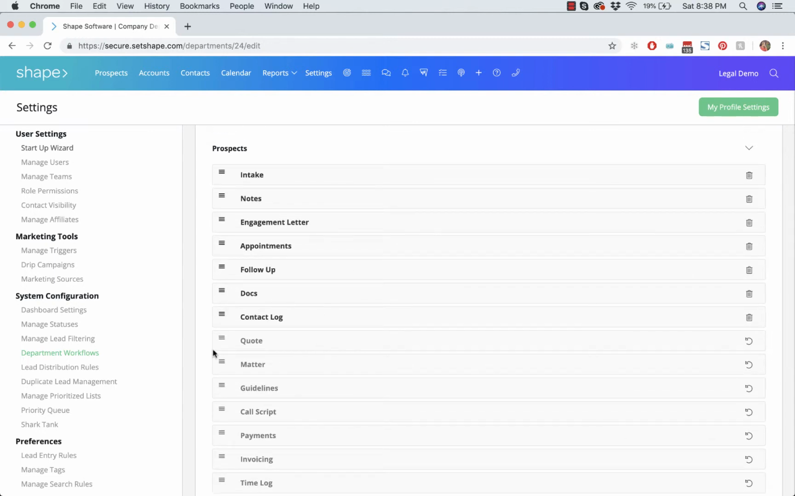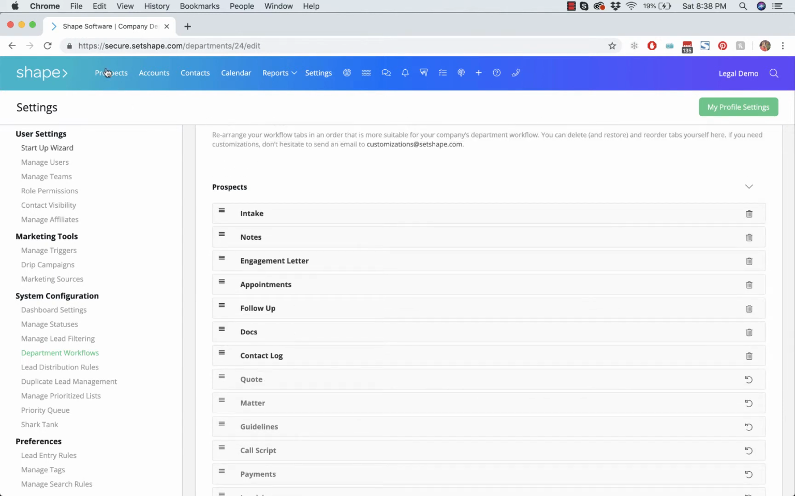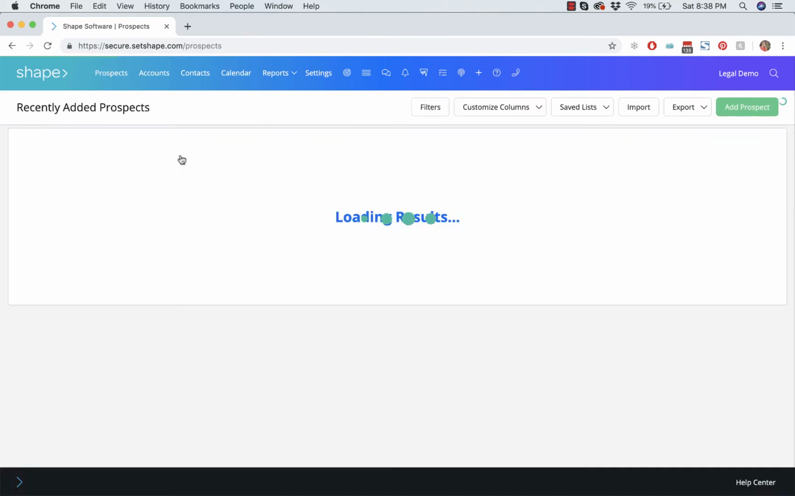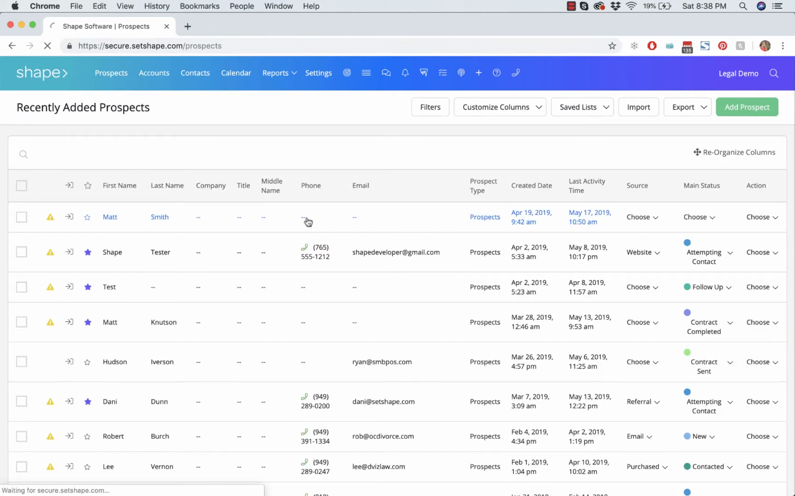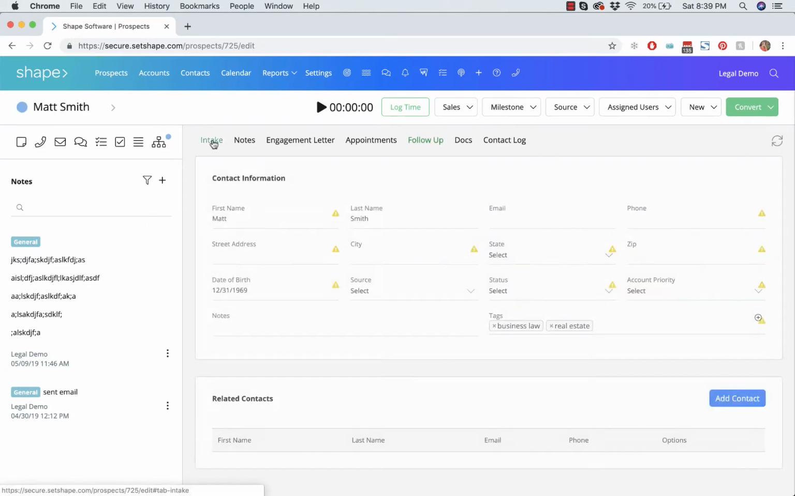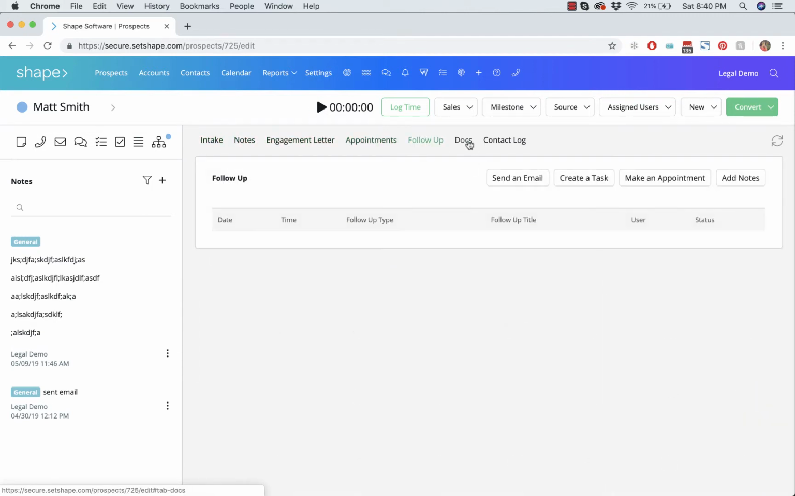So now that I've trashed some of the tabs and rearranged the order, once I go into prospects, and I'm going to open up the same record, and you can see that the changes that I made in the settings pages are now reflected in this department workflow.